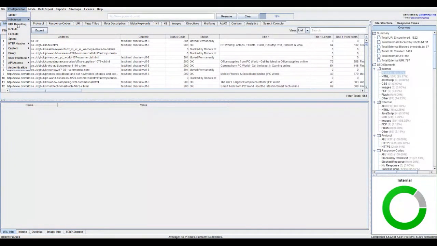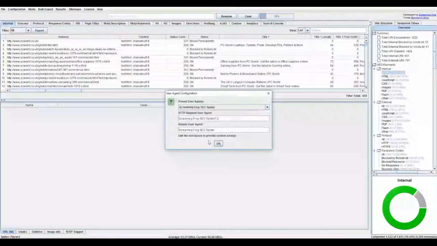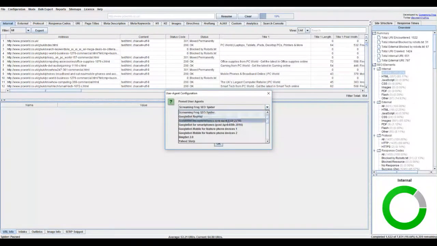Let's go into HTTP header. Let's say you want to be Googlebot, you want to be Bingbot, you want to be Slurp. You have the option to change your user agent, so you can check how your website crawls for different user agents. So that's useful.